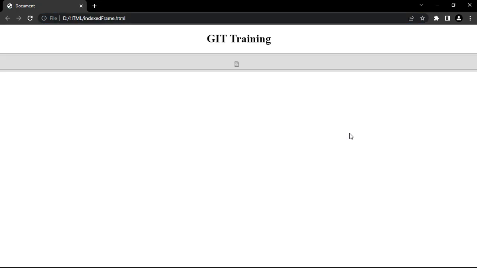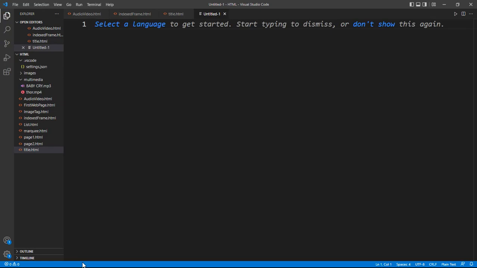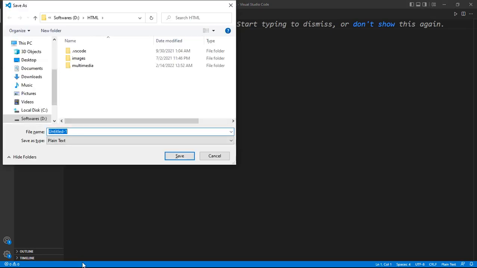Now the title.html is going to be loaded in the first horizontal frame. Now let us implement another HTML document that is going to be loaded in the second horizontal frame. Now create a menu links.html. So save your file as menu links.html.